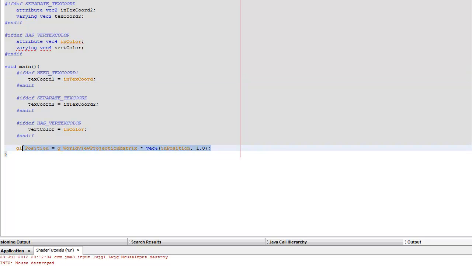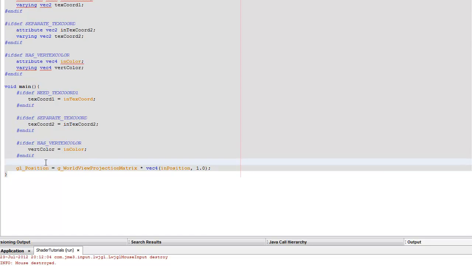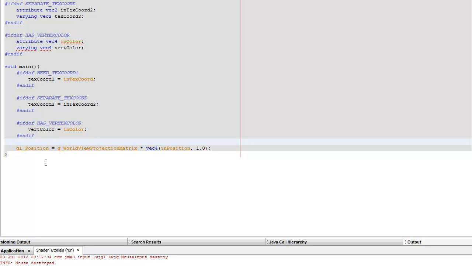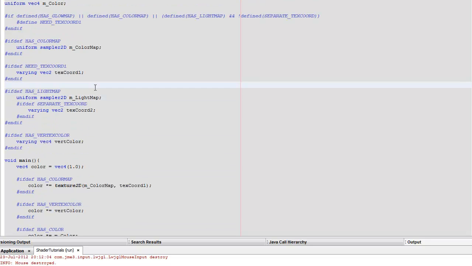So basically, this line here, you need to have a gl_Position in every vertex shader. It's going to convert the vertices that it's given into the world space where it needs to be. And this world view projection matrix will make the object appear where it needs to on the screen for you. It takes an in position, which is given to you by the jMonkeyEngine application. It's a vec3, so you need to add in another argument here. Usually you use one, that gives you the most consistent results. That's the vertex shader, and then the fragment shader.